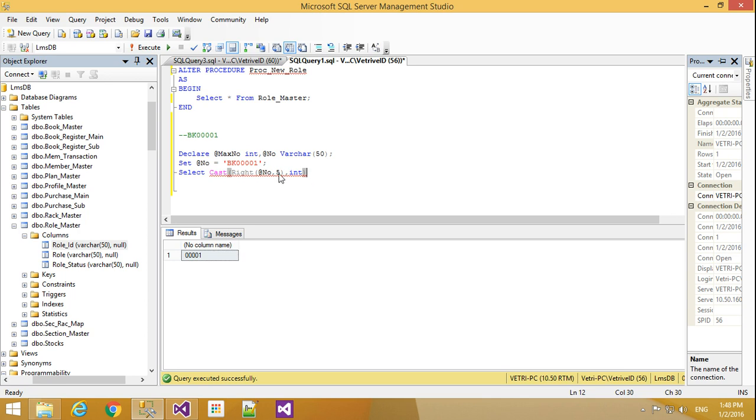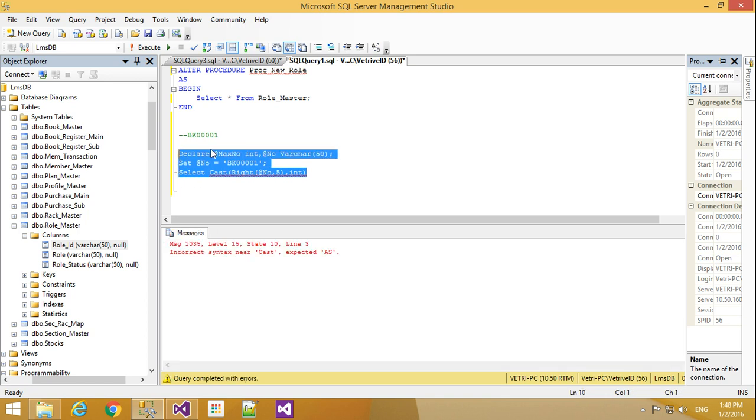I will use cast, this is number int. So I will execute this. Sorry, not comma, as. So I will convert this number, this string, to int. Now I execute this. So it will get value is 1. That means this value I am getting.